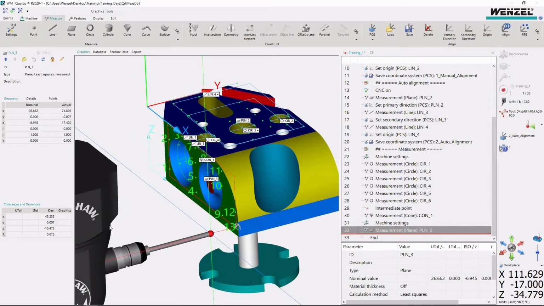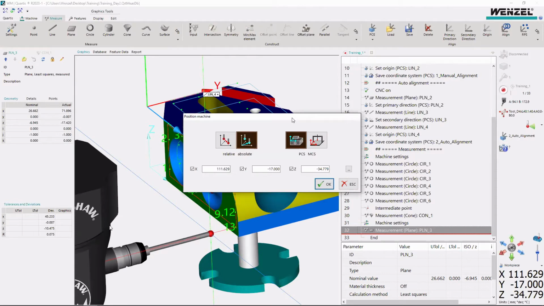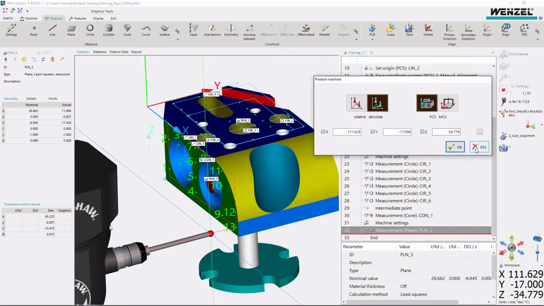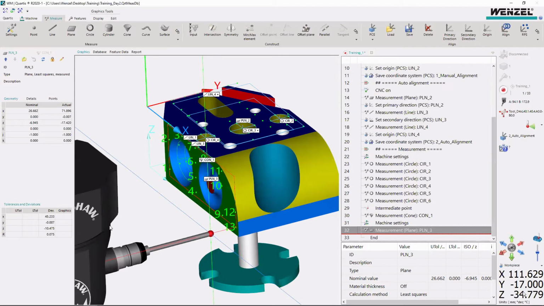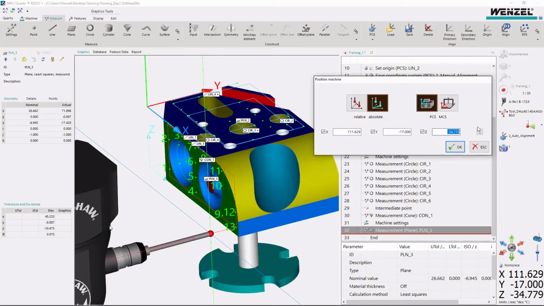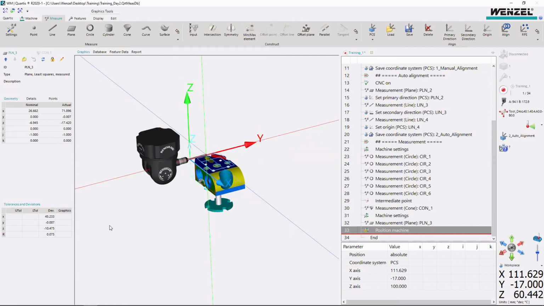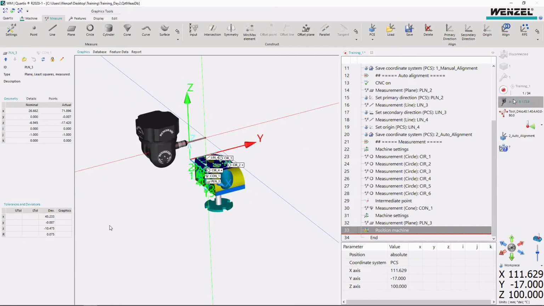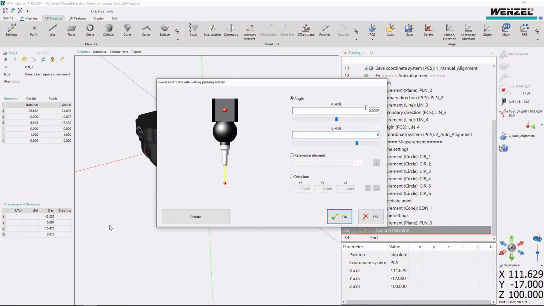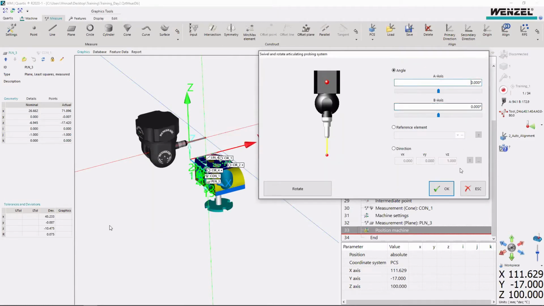Okay, then the next step is I want to move the probe up. So I can use these functions as mentioned yesterday. So just one click on here. And then okay, I can move up first. So maybe 100. So it will move up. And then I can rotate the head to A0, B0.